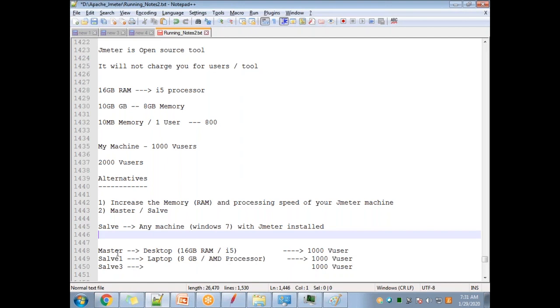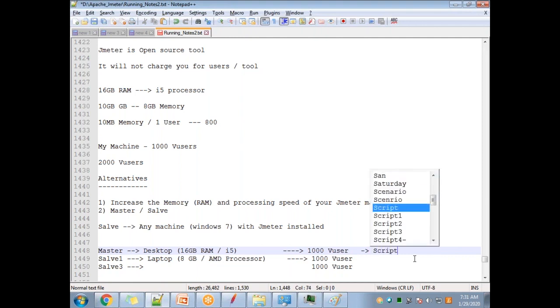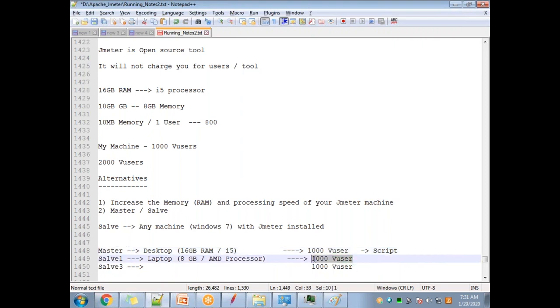And one more thing, the script needs to be there only on the master machine. The script need not be there on the slave machine. This is important. The script should be open and available only on the master machine. The other machines are only for creating the virtual users.